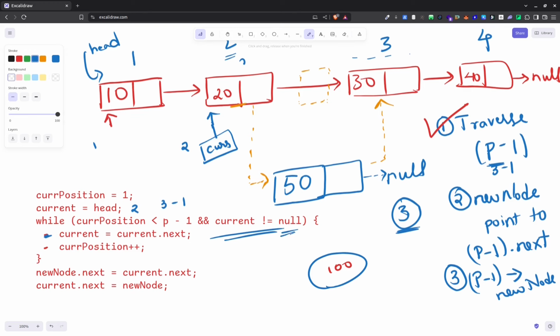That is one edge case. We'll write that condition again. So this is the main logic. Now let's code this.